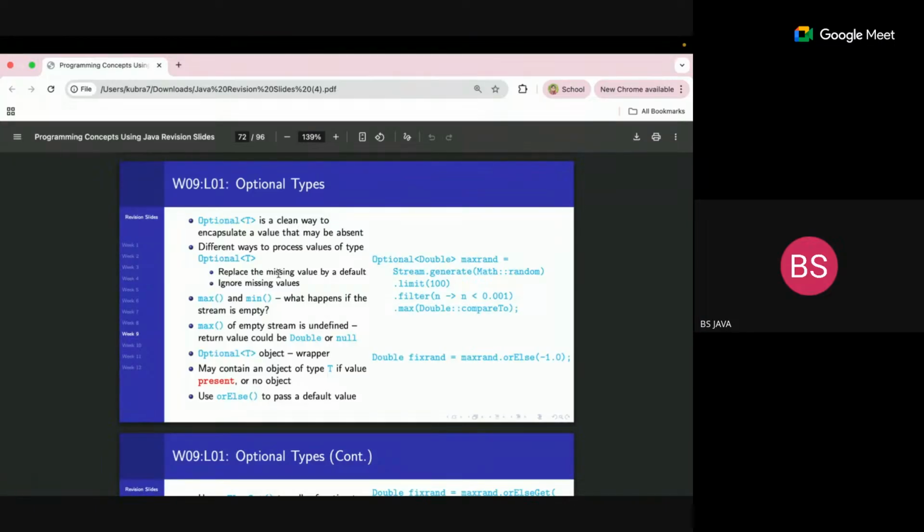So we started with optional types in week 9, right? Optional of something is a clean way to encapsulate a value that may be absent. Suppose we have a method which may return a value or may not return a value. In such cases, we can return an optional type. That will be an easy way instead of dealing with null values.